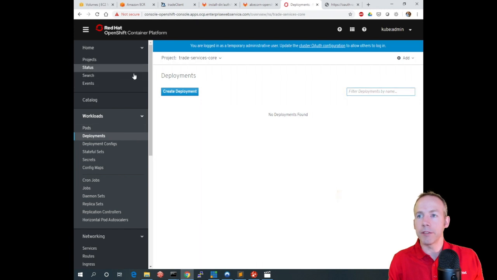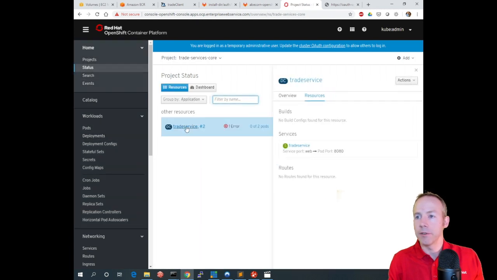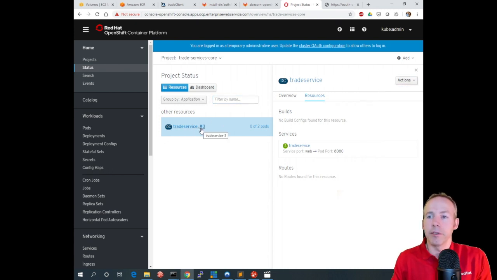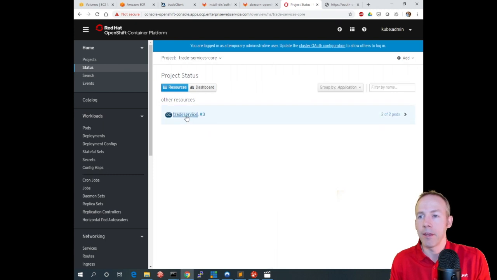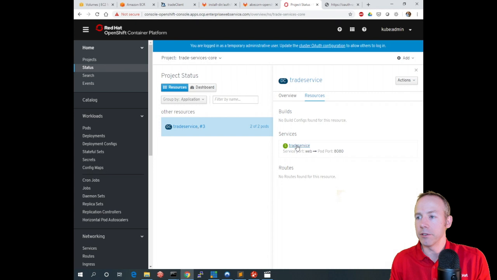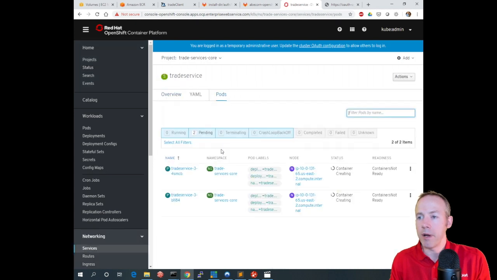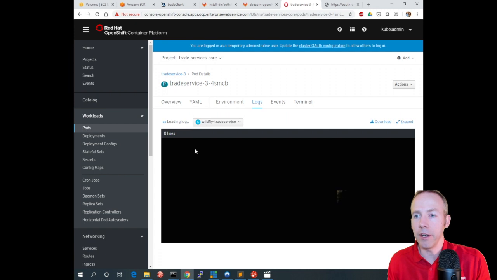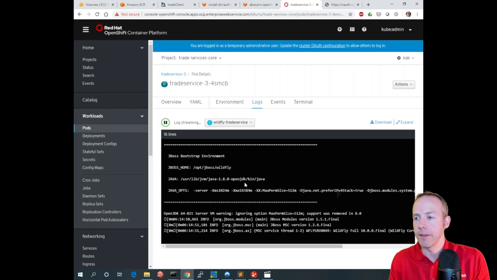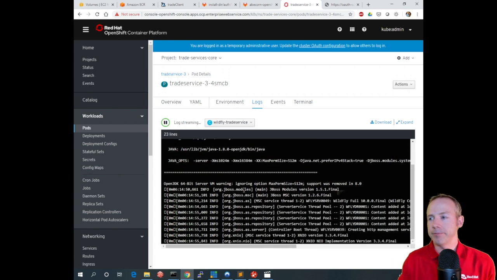So we're going to go back to status. We're going to action. So start the rollout again. It will increment the deployment config to a new number, and it'll keep track. So if we drill down now and go to resources, our trade service, go to our pods, and that's looking better. So the container is still creating. We can watch the log as they get created. So here you can see WildFly starting up.